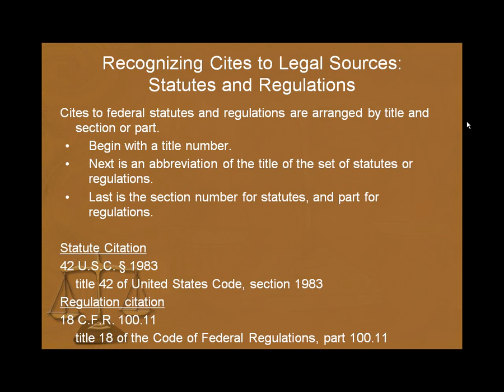So a statute citation that looks like 42 U.S.C. section 1983 is referencing Title 42 of the United States Code, section 1983. And a federal agency regulation citation that reads 18 CFR 111 is actually referencing Title 18 of the Code of Federal Regulations, Part 111. So they're pretty simple. I think you get the idea.